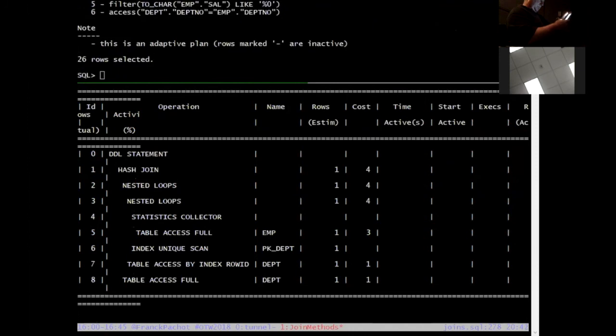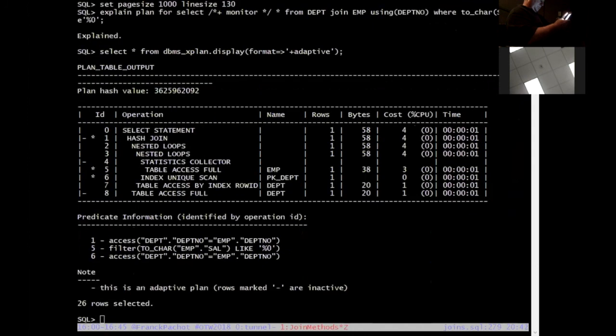And I will display the plan, just zooming that. So this is the plan we see when we do an explain plan. The same as before, you see some hash join and nested loop, but with the adaptive format, I have the information about the branches that are disabled. Here, I do an explain plan at parse time, at optimization time. The optimizer chooses a nested loop because it estimates 1 row. So better do just 1 loop rather than trying to build a hash table with that.